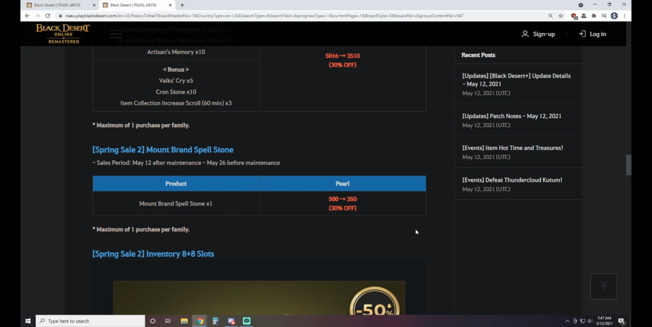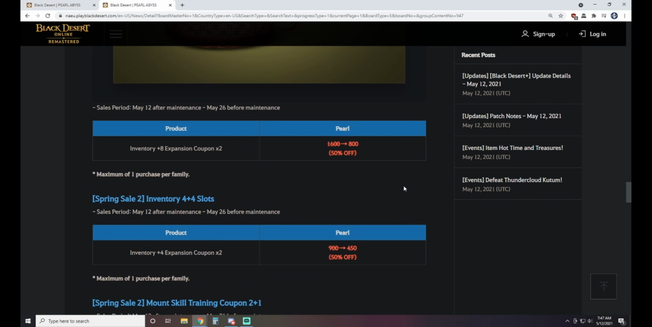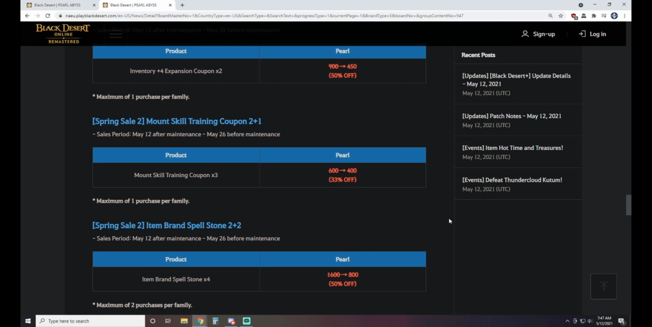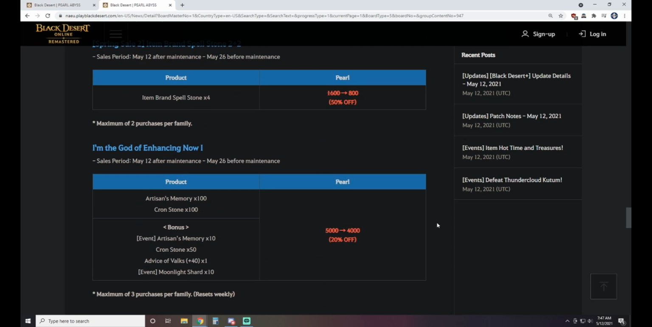Mount Brand Spellstone is on sale for 350 pearls. We've got inventory 8 plus 8 slots. That is because you get 2 inventory plus 8 slot coupons for the price of 1. It is 800 pearls. The 4 plus 4 is 450. We've got Mount Skill Training Coupon 2 plus 1 gives you 3, I believe. It's 400 pearls to get 3 of those. Item Brand Spellstone, if you need a whole bunch of these, there's 4 of them available for 800 pearls.